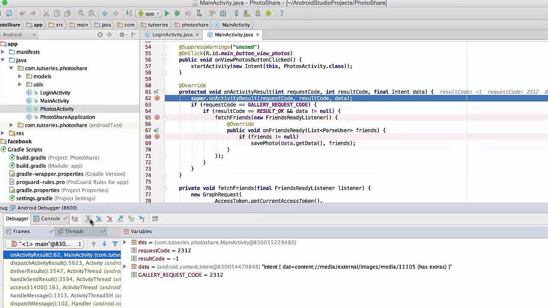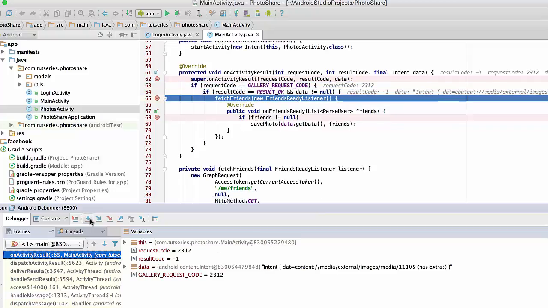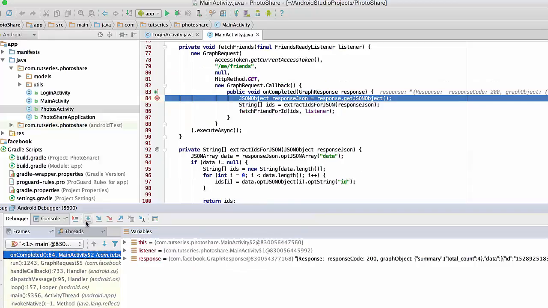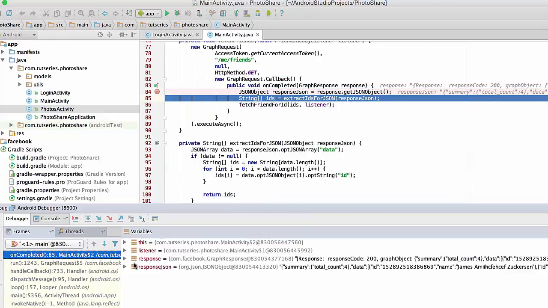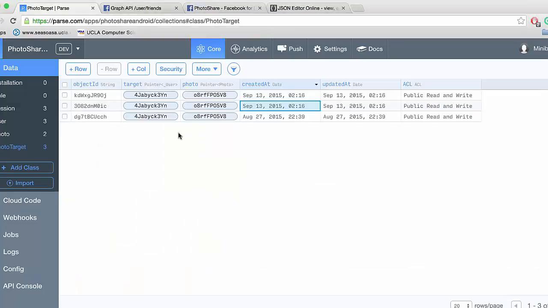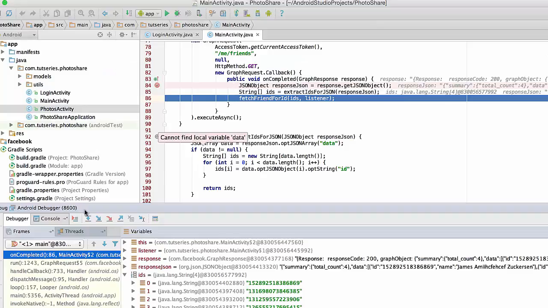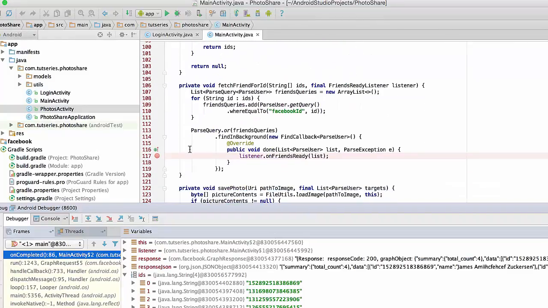Alright, so it looks like onActivityResult is indeed being fired. It looks like the photo is okay, so that's not the problem. Let's look at the JSON response that we're getting. It looks like we do have some JSON. And let's look at the IDs. So these IDs look good, and let's just compare them. It's like 152. So yeah, the IDs look good, so that's not the problem. So then let's jump into the fetch friends for IDs method.